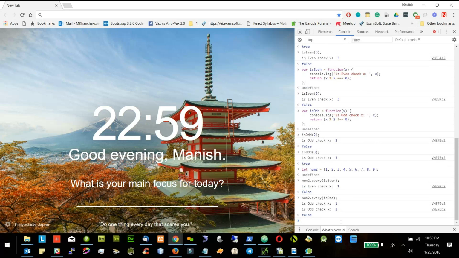So if I press enter, you will see the first time it is running with the first number and the result is true in the first case. So it processes again with the second element, and 2 is not odd, so the result is false. So it will come out of the every function because we get the false result. So what every does, every iterates through each element of the array, and once it gets a false, it will come out of the every function.